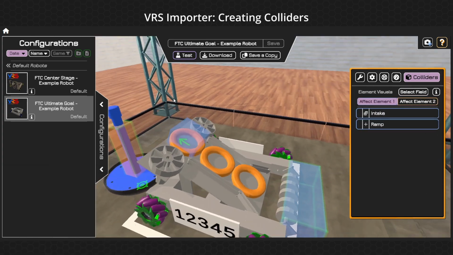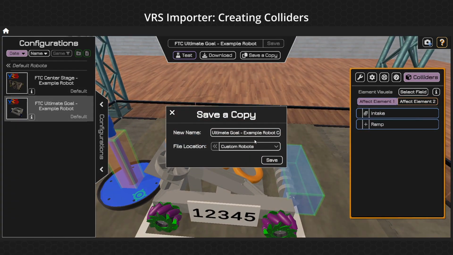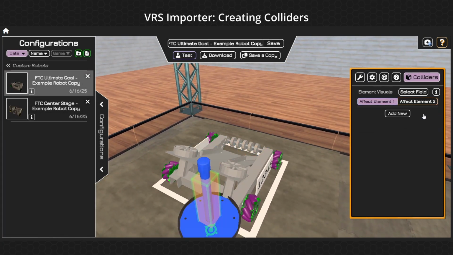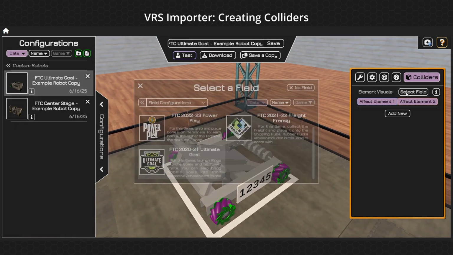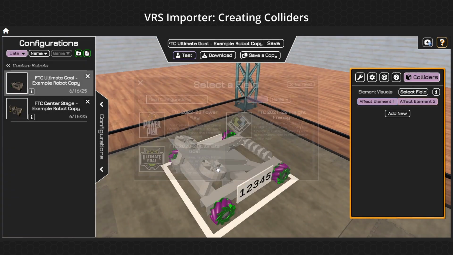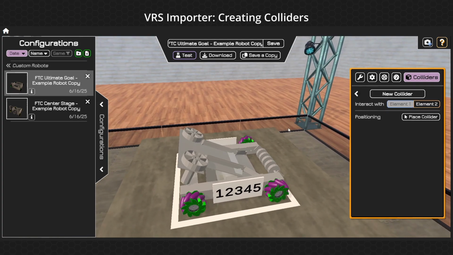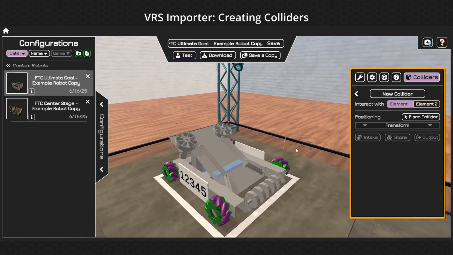So to show best how to set it up, I'm going to take a copy of this, save it, and then redo it. I'm going to delete everything here and do it from scratch. So first of all, make sure that ultimate goal is selected. I'm going to add a new collider. The first thing to do is to select which element it's interacting with. This will be the rings, element 1.